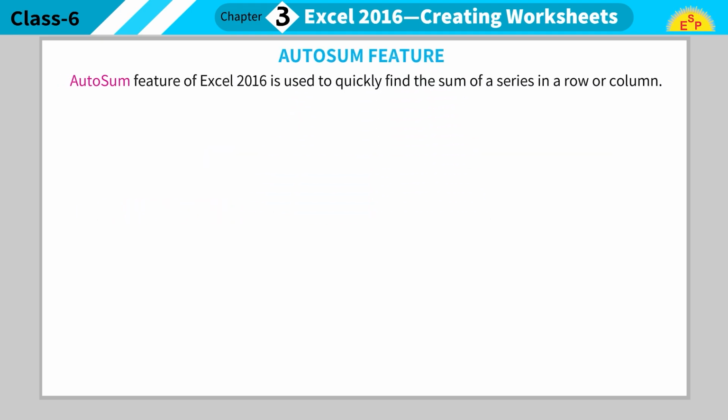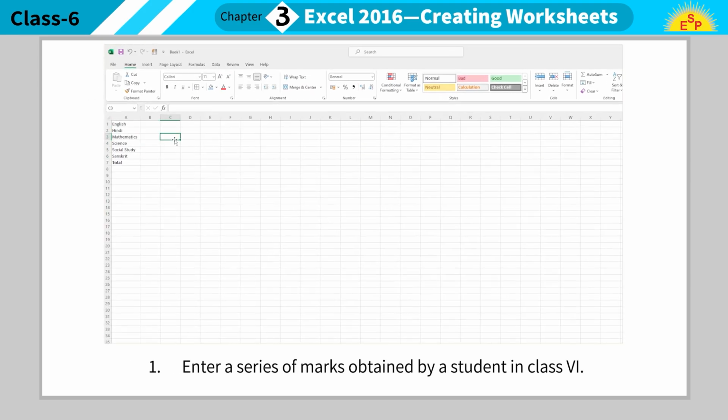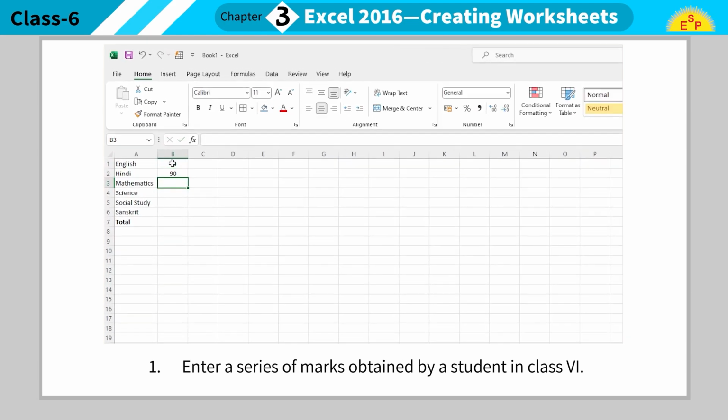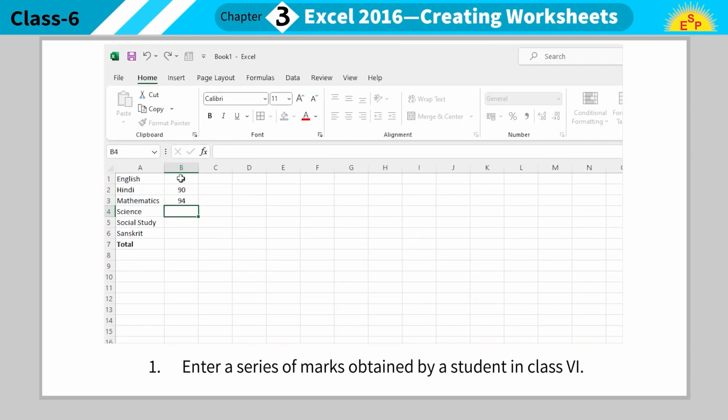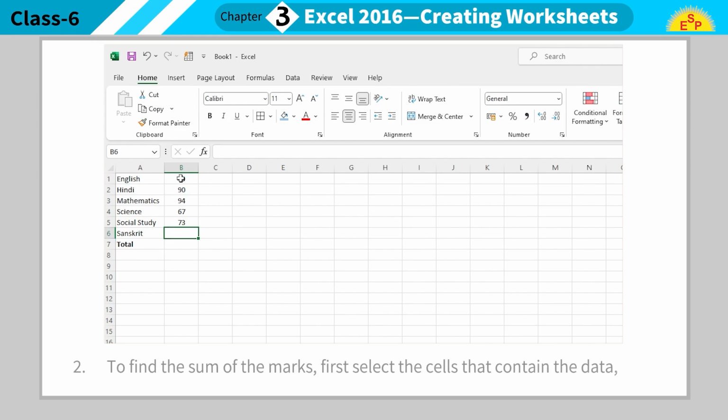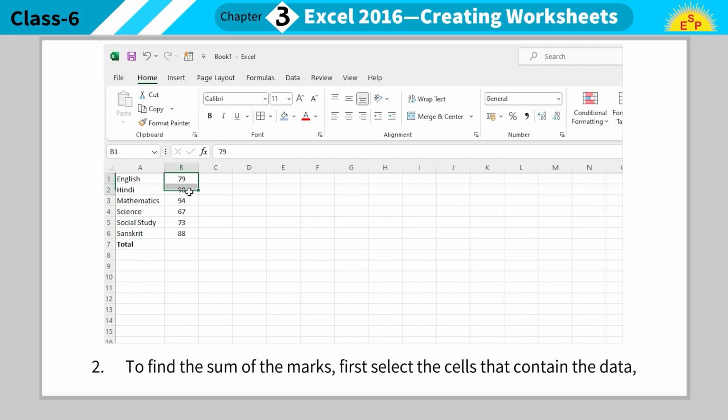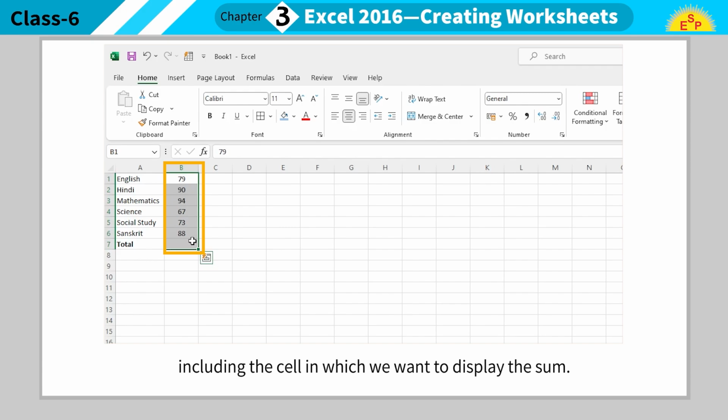AutoSum feature. AutoSum feature of Excel 2016 is used to quickly find the sum of a series in a row or column. Follow the steps to use the AutoSum feature. Step 1. Enter a series of marks obtained by a student in Class 6. Step 2. To find the sum of the marks, first select the cells that contain the data, including the cell in which we want to display the sum.